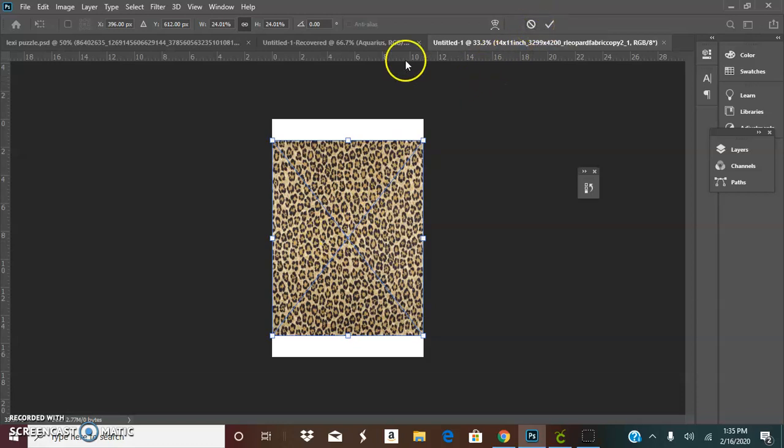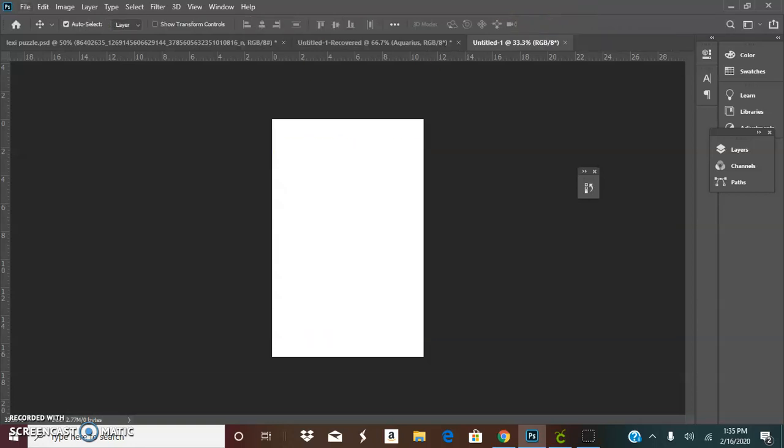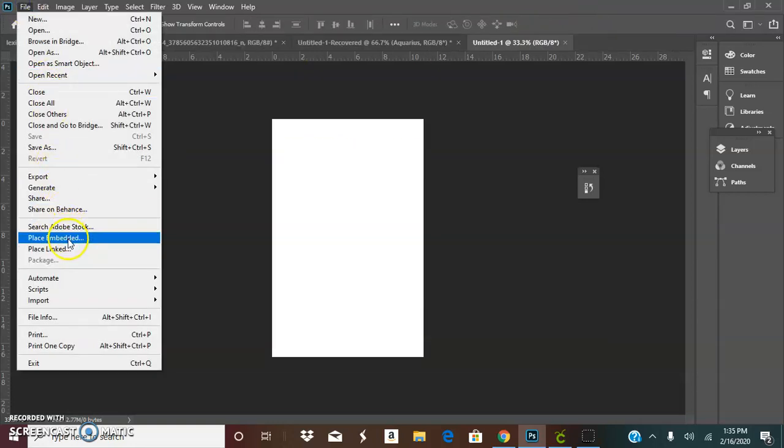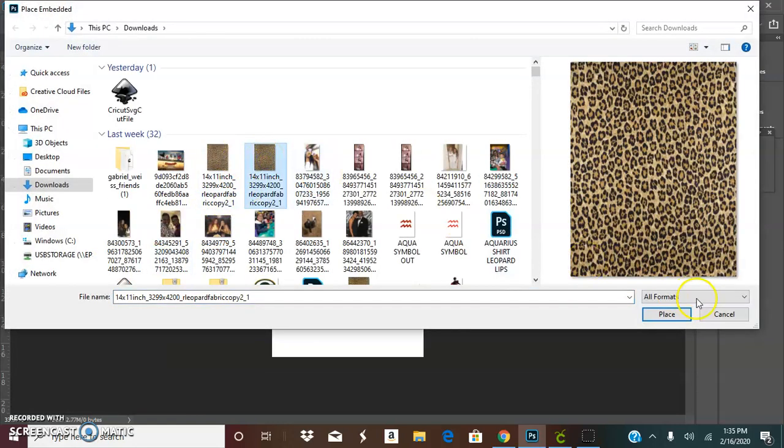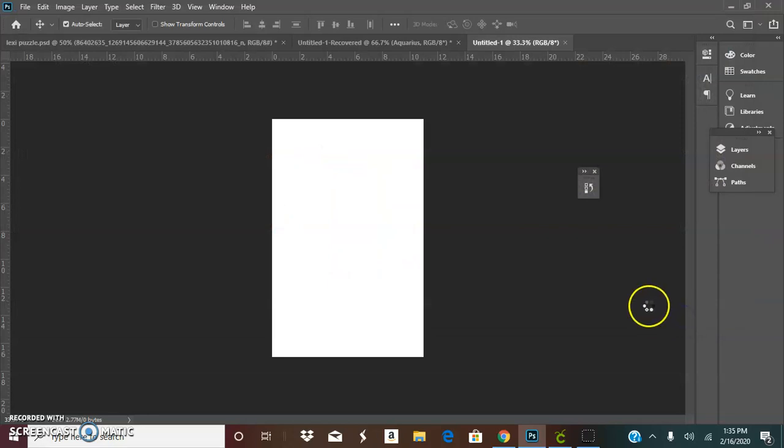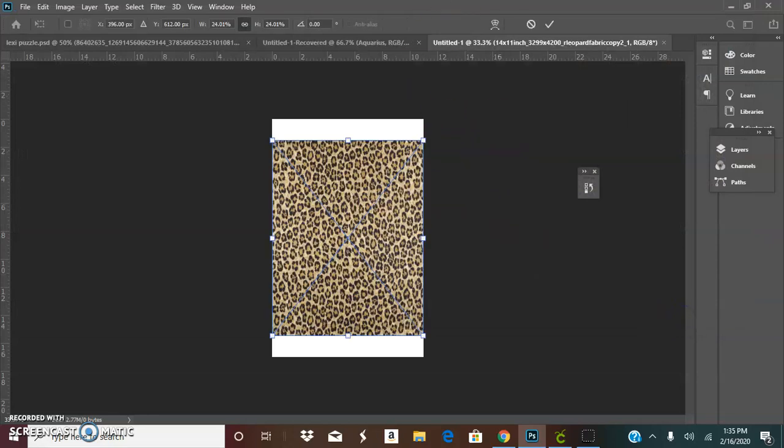So if I choose not to do it, it goes away. But I'm going to come back and show you again. File, place embedded, and click on your image. Click place. Then you just click the arrow.